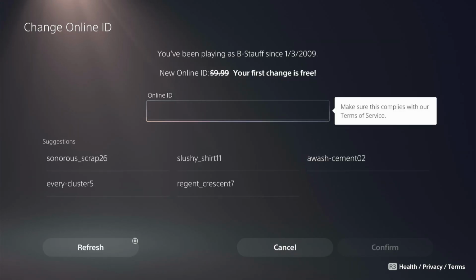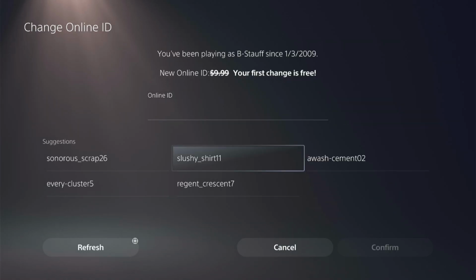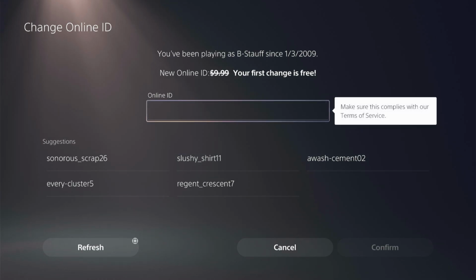And then once you're signed in, it brings you to this window where you can change your online ID. Now, as you can read at the top, your first change of your PSN name is going to be free. But if you're going to do it consecutively after that, it is $10 to change your PSN name. So stick to what you want. Otherwise, it's going to cost you. So don't do anything embarrassing. Just change your name to something you'll like for the rest of your life. Yeah, so you get that first change free.